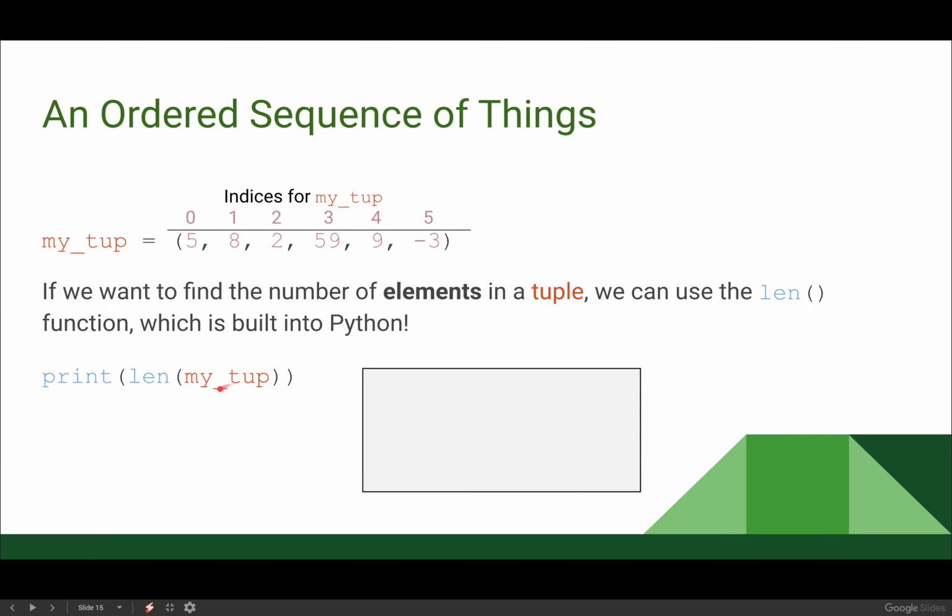So what is the length of this tuple going to be? It's going to be 6, exactly, because there are 6 elements in this tuple. So len isn't going to give me the largest index. It's going to give me essentially one bigger than the largest index because we start counting at 0. So we're going to have 6 total elements.